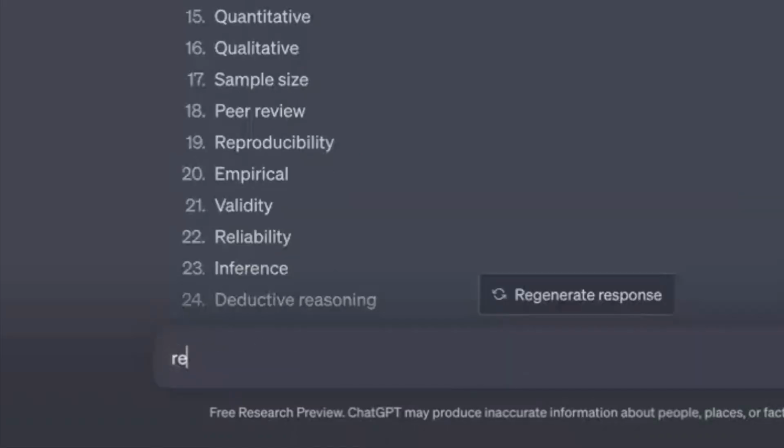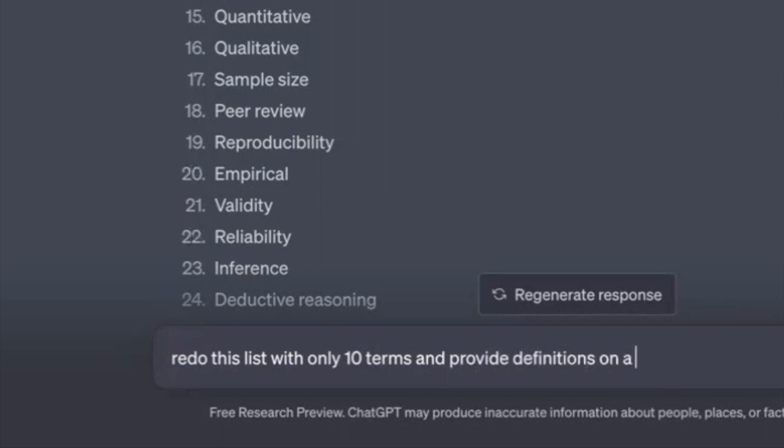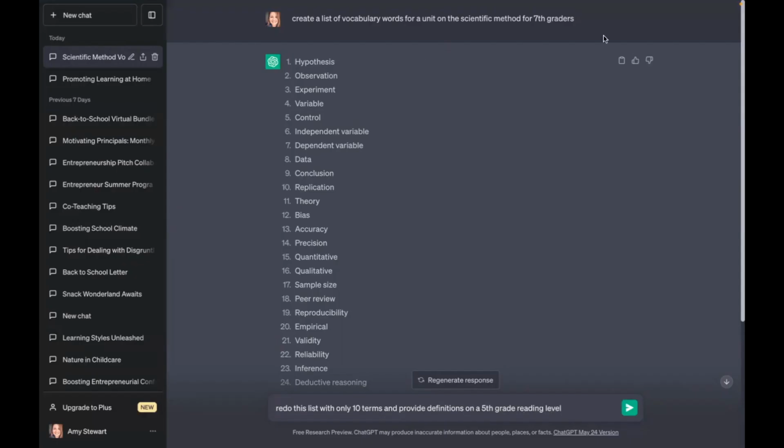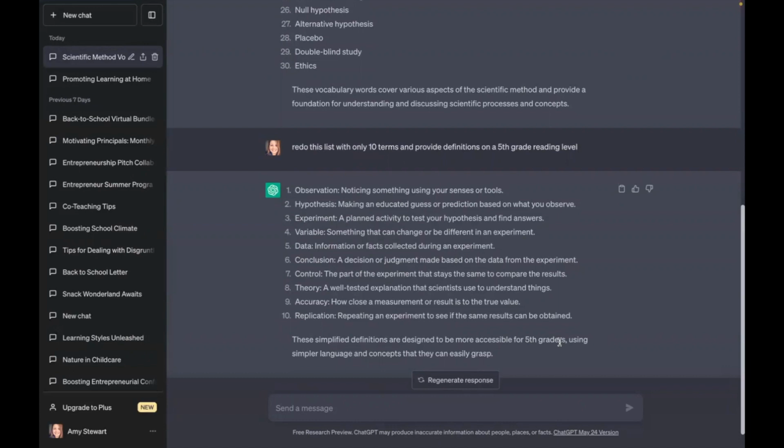So I can say something like redo this list with only 10 terms and provide definitions on a, let's say, 5th grade reading level. Now, I understand that you're looking for a 7th grade scientific method vocabulary. However, science can be complicated. So let's say you just want to use 5th grade for your vocabulary. And just like that, you've got your list.